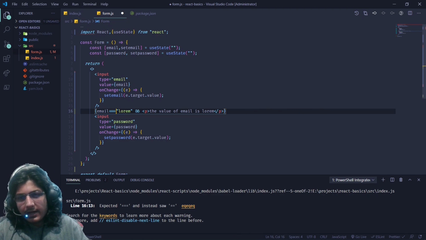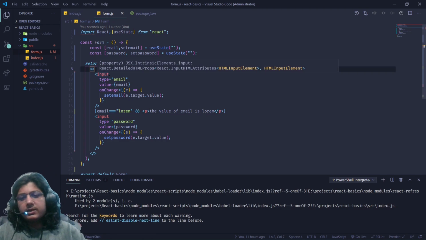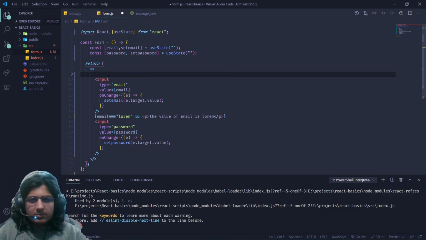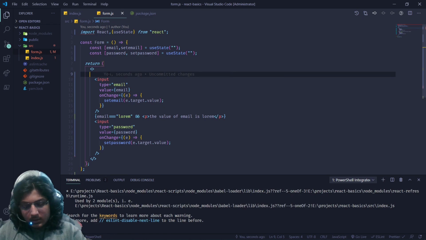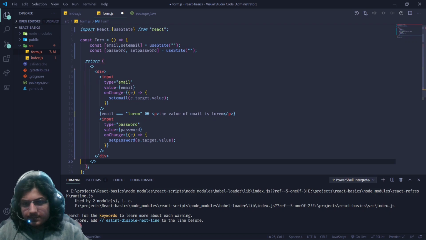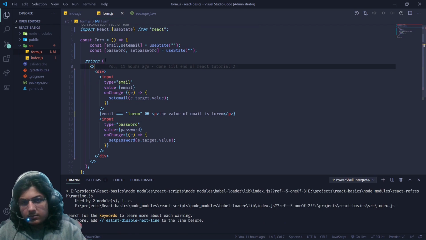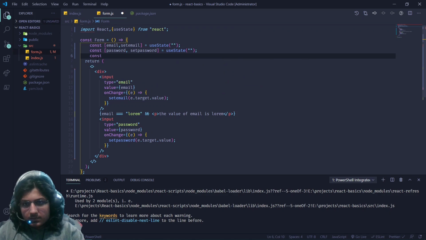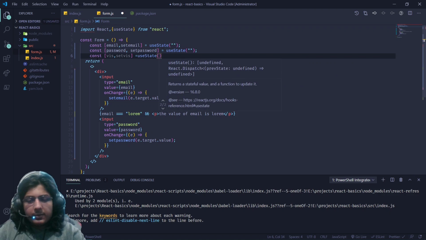Let's just add a hide and show button for a form to illustrate how we can use it in a normal scenario. So I'll first add a containing div to our form, and let's make another state which is known as visibility. So let's call it viz, and the function is setViz. useState, and let it be a variable. If it is true, we'll print. If it is false, then we'll not print.